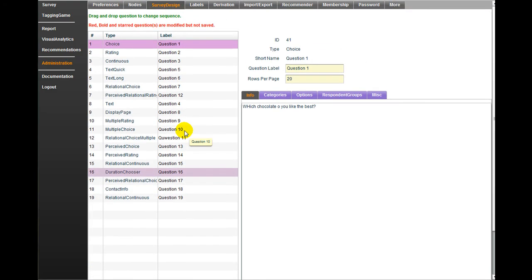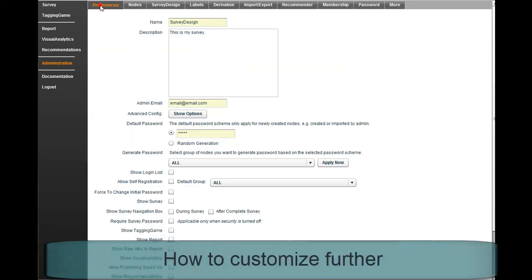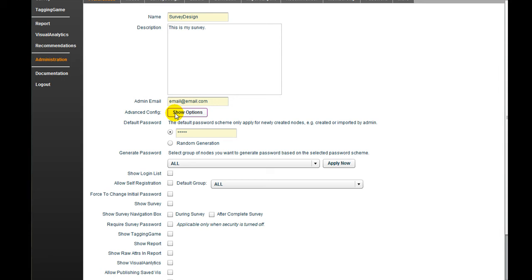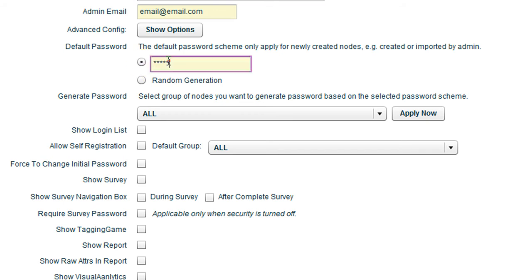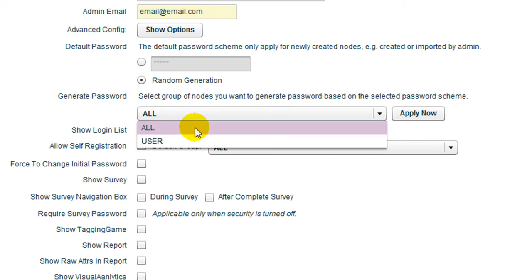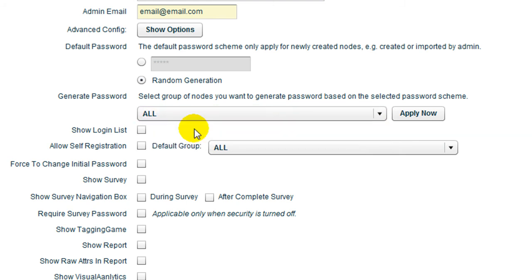Once the survey is completed, we have several options to customize our survey as a whole. Let's go back to the Preferences tab in the Administration section. If we click on the Advanced Config button, a list of options pop up for us to choose from. Let's see how each of these options will change our survey. In the Default Password field, we can change the password so that our users can access the survey. Selecting the Random Generation checkbox will create a unique password for each user. In the drop-down menu below, we can choose which groups of nodes will have the changed password.